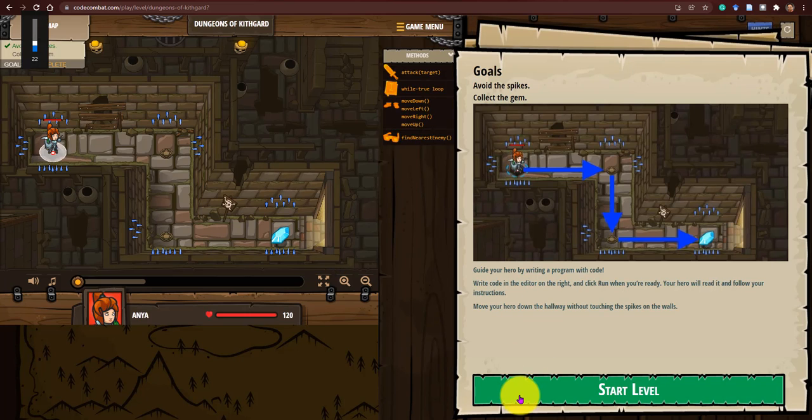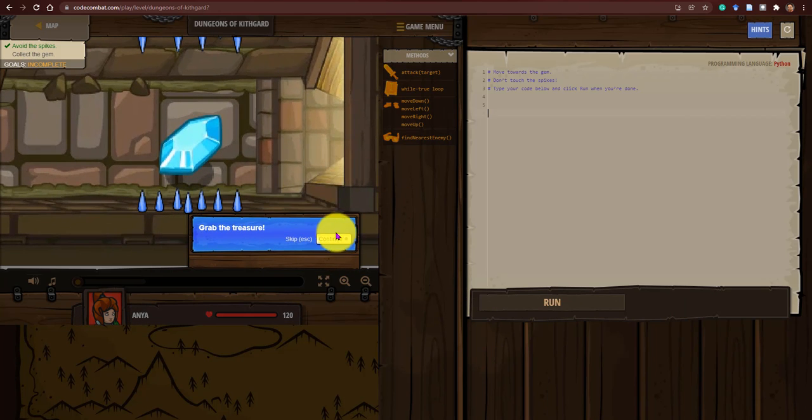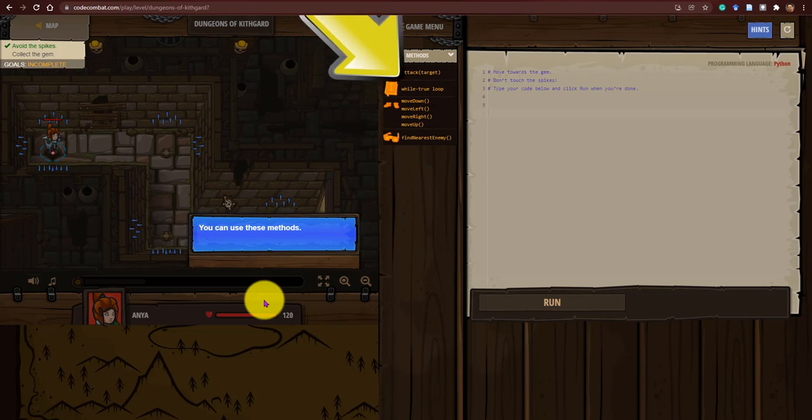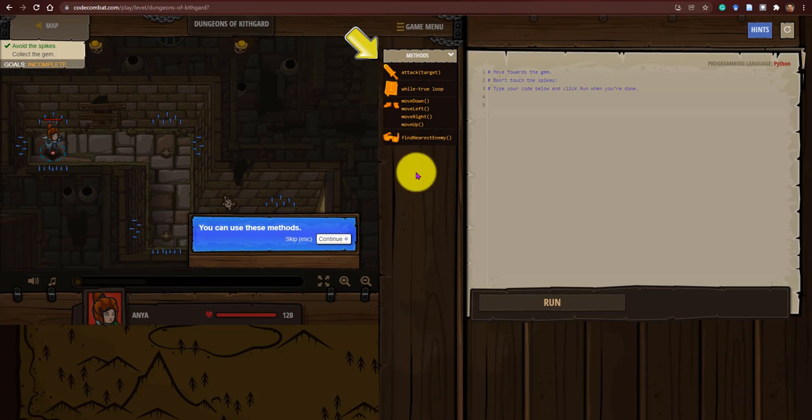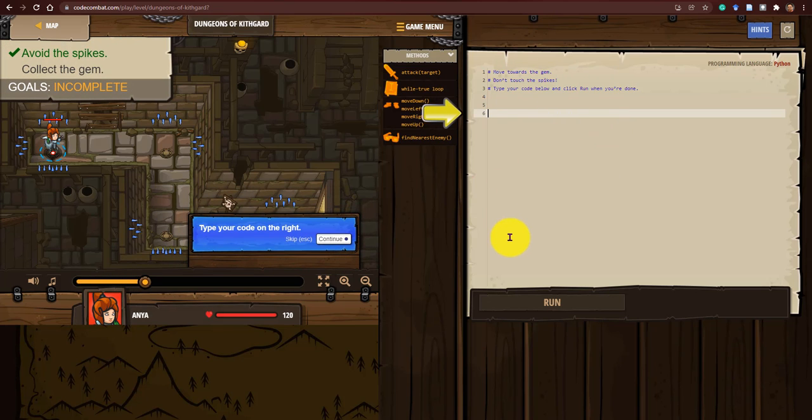So you start the level. For the win! And grab the treasure. So grab the treasure is the goal. You can use these methods, and you can use these methods up here. Some of them are code appropriate for the scenario. So you'll type your code over here, and you'll hit the run button and then the code will run, moving your character, and then you'll identify pretty quickly whether you did it correctly.